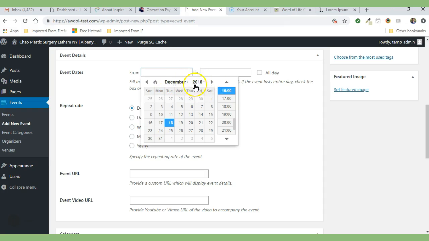So right now we're in December of 2018. So I'm going to click on the down arrow next to the year. I'm going to click on 2019. And then next to the month, I'm going to click on the down arrow, and I'm going to choose January. So now I can choose a day in January 2019. I'm going to choose a date when the event will take place. We'll say January 26th. So I'm going to choose that here.